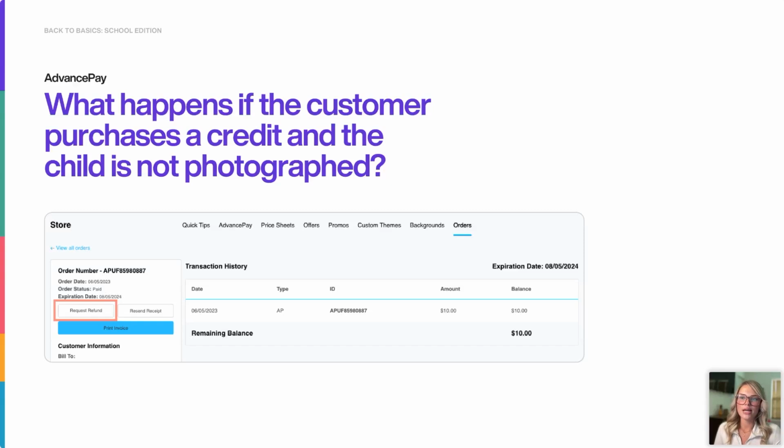Okay, so what happens if the customer purchases a credit and the child is not photographed? AP credits can be refunded. All you need to do is go into your PhotoDay account, search for the order, pull it up, and then you'll see a request refund button. There are some studios that don't want to refund credits, so you just need to work that into your communication beforehand. That's not something that PhotoDay states.